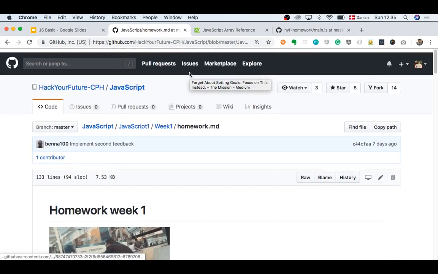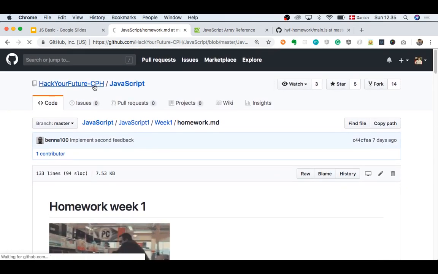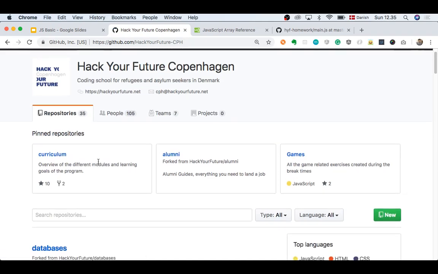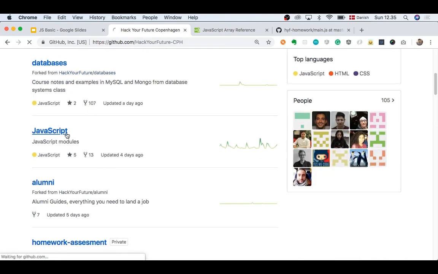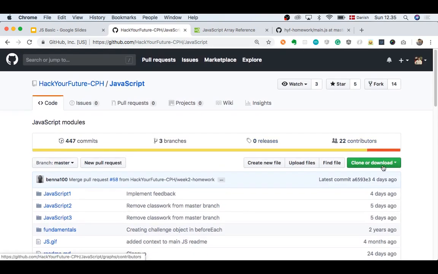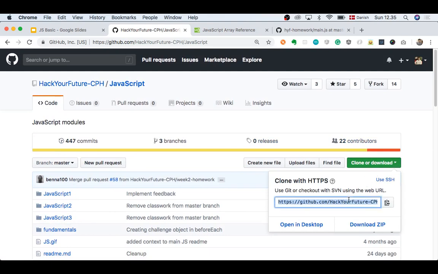Okay, guys. We did it. So now you really have to help me. I want to do the homework the way you do it. Where should I go to do the homework? Repository JavaScript, JavaScript 1. I have to clone this first, right? Help me. I'm doing it from the beginning.